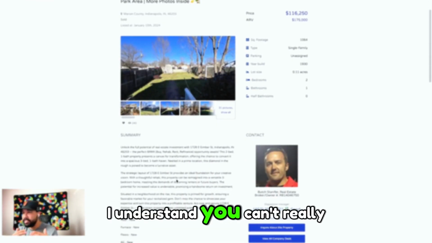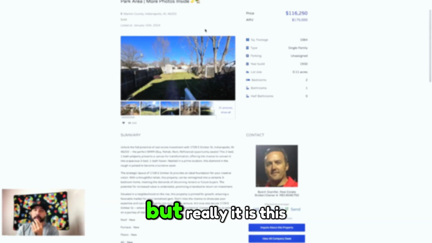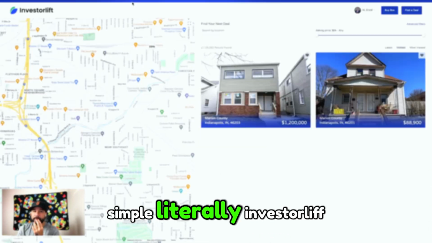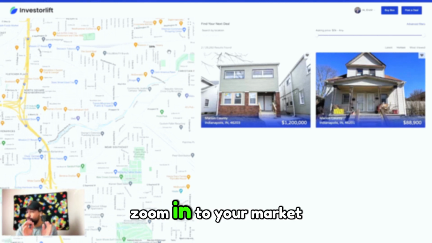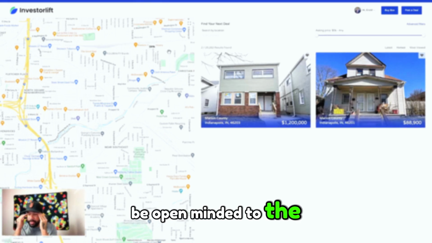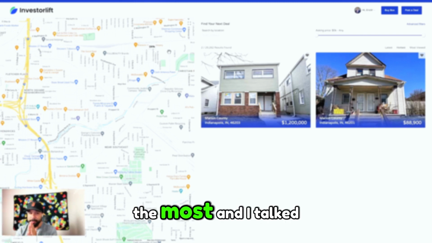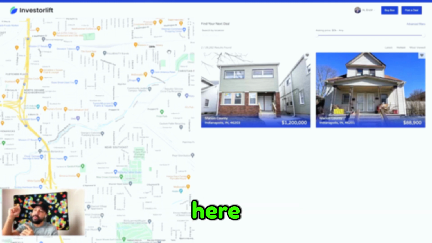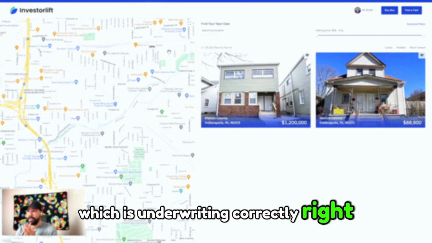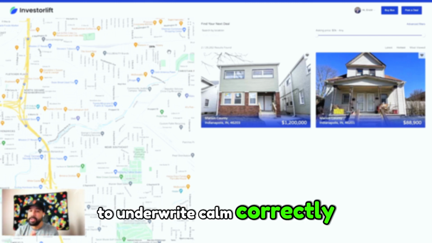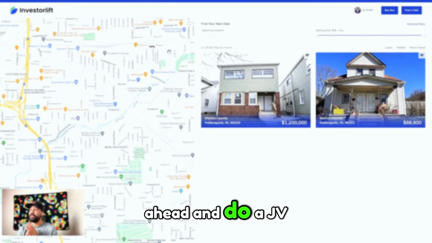And again, I understand you can't really see too well because I have to blur the screen per YouTube policy. But really, it is this simple. Literally, InvestorLift.com. Put your market in or zoom into your market. Be open-minded to the possibility of JVs. And one of the most important topics, and I talked about it in this video here, is underwriting correctly. You want to be able to underwrite comps correctly, because you don't want to waste anyone's time, including yours, if you go ahead and do a JV.